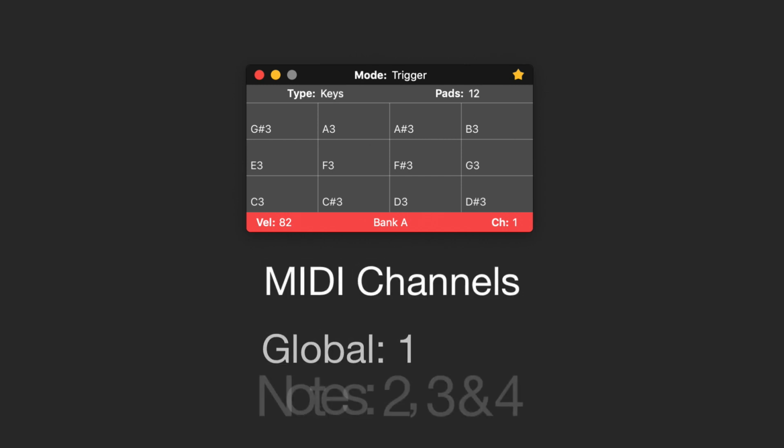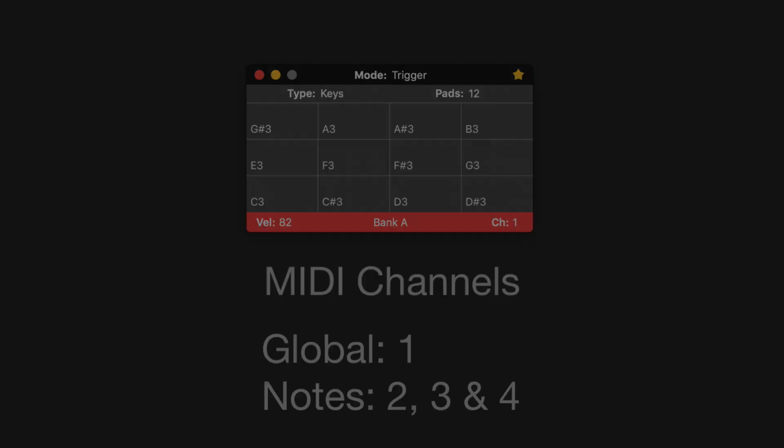AudioSwift uses MIDI channels 2, 3, and 4 to send the MIDI messages for each note, and channel 1 for global messages. Only 3 notes can be played on the trackpad at the same time. AudioSwift will send global channel pressure on channel 1 with force touch trackpads.